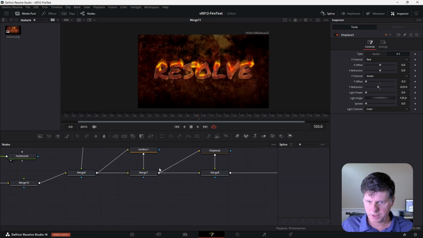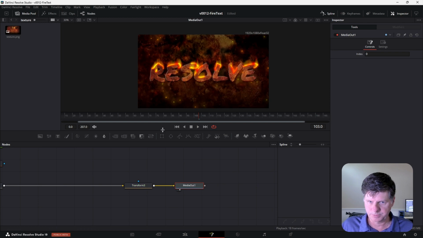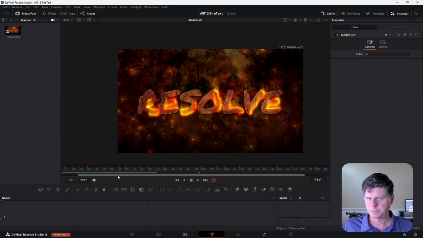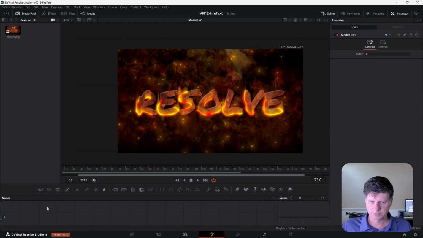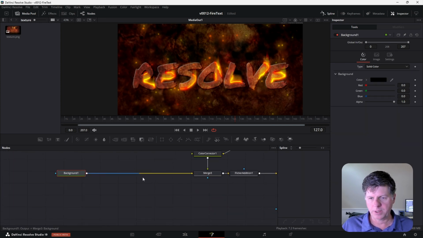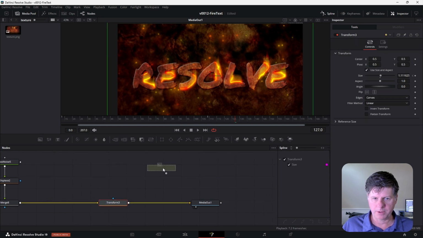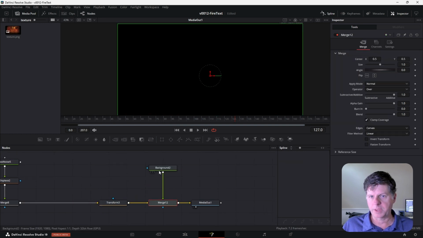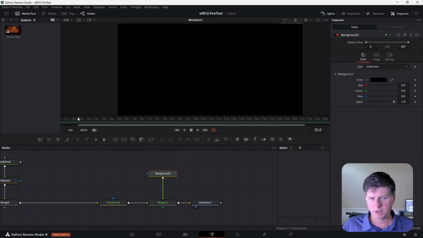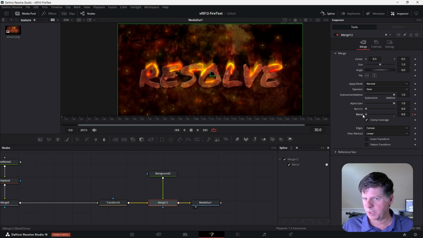And let's take a look at the final output with the embers and the heat distortion and everything. We'll do one more thing here to kind of create a fade in. So we're going to take this background. At the very end, we're going to take a black background and merge it on top of everything. It's all gone, and we're just going to fade this in. So let's go to this merge, and we'll set the blend to 1. We'll go over about, say, 30 frames and bring the blend down.